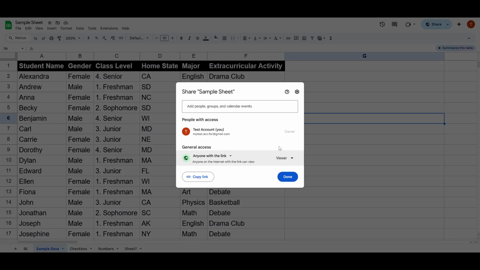Now, once you've decided who can access the sheet, the next step is determining what they can do with it. You'll notice that Google gives you the ability to assign roles to anyone with access. You have three options here: Viewer, Commenter, and Editor. If you simply want someone to look at your document without altering it, choose the Viewer option. This is great for sharing reports and data that don't require input from others.